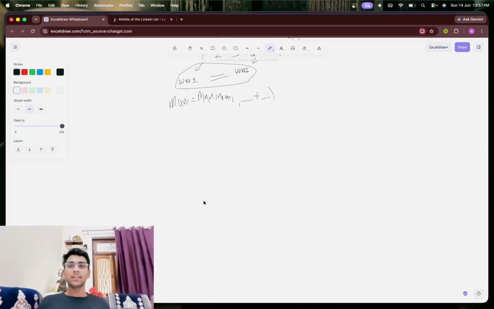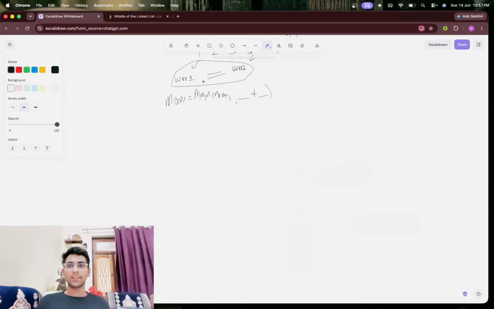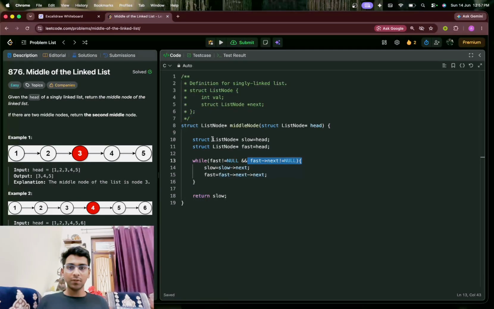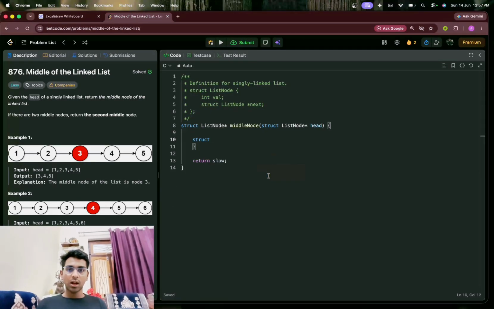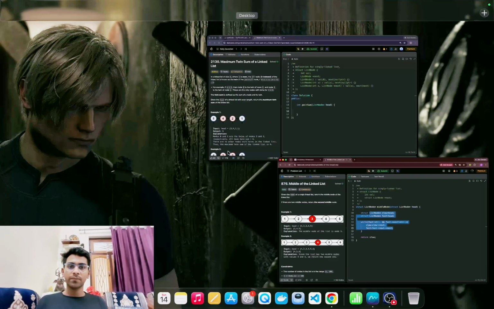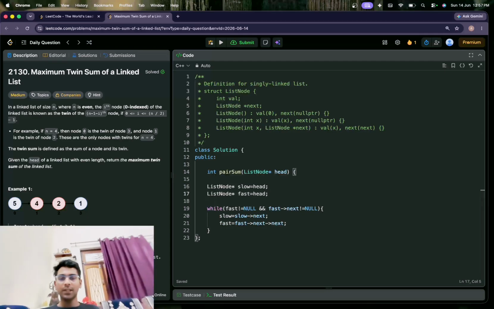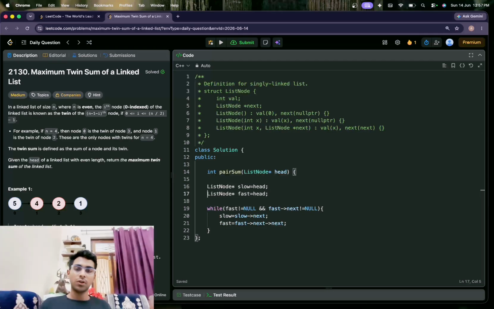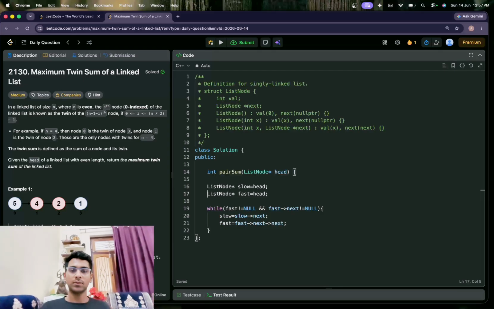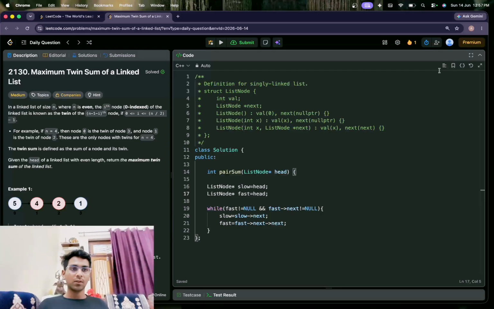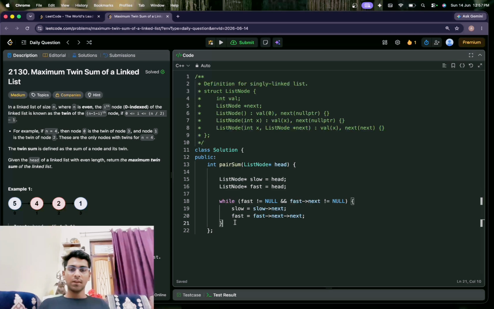So what do we need in this code? First of all, we need to find the middle of a linked list. And this is the code of finding the middle of a linked list. I'll simply copy paste this code, I don't need to actually write it. I've made 2 list nodes, one of them is slow and one of them is fast, and both are pointing to head. We have found basically the middle of the linked list.